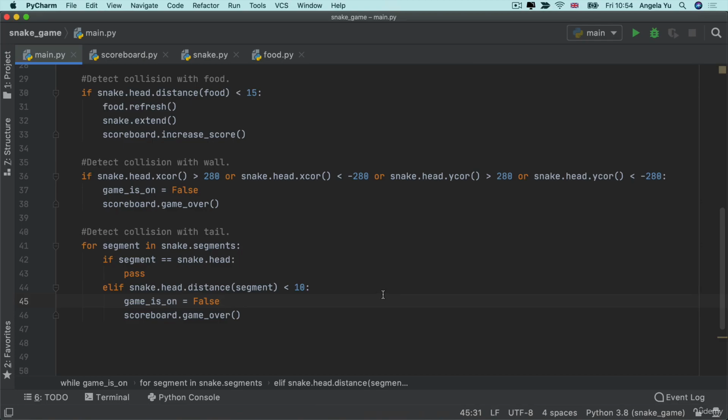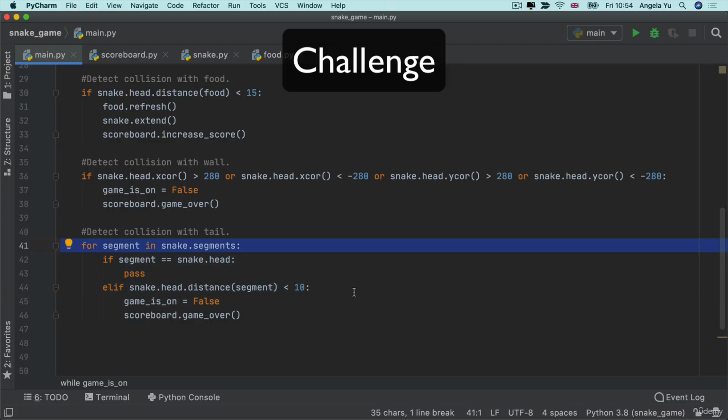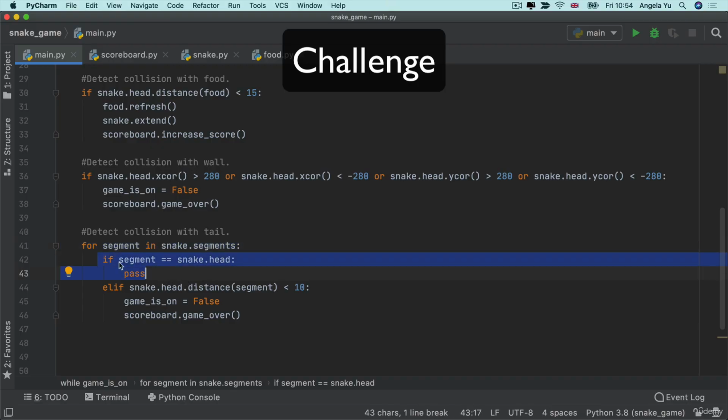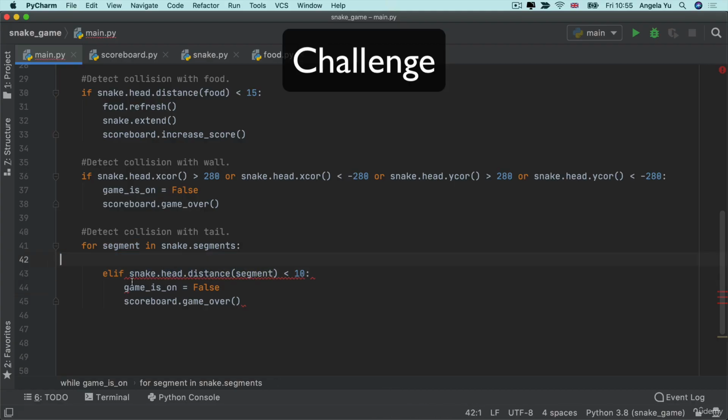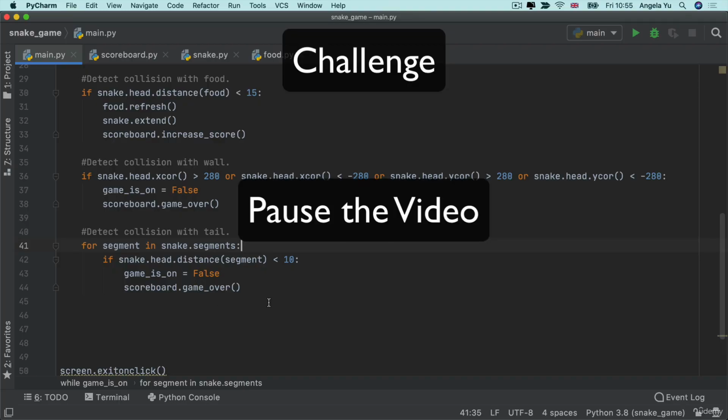Coming back to our code, I have a challenge for you. Can you figure out how to use what we've just learned about slicing to change this code so that we get rid of this if statement where we're passing over the snake head, so that we are in fact only checking that the snake head has a distance to every segment other than the first segment less than 10. If you managed successfully to do this, you should be able to get rid of this if statement, change this to a single if statement, and somehow figure out a way of making this code work using slicing. Pause the video and give this a go.